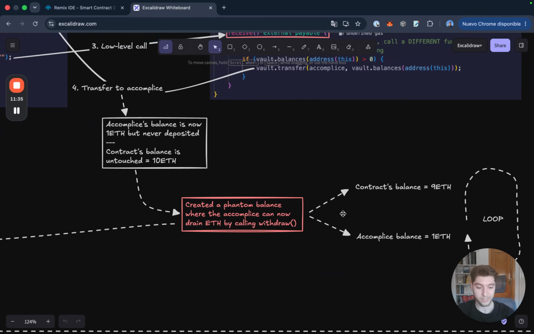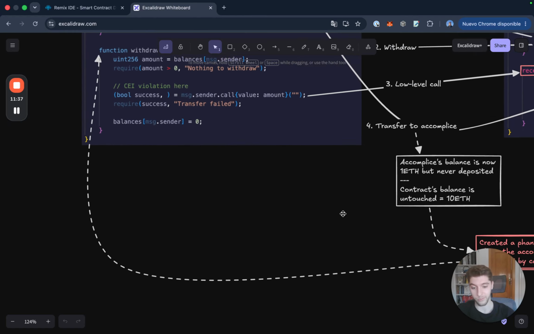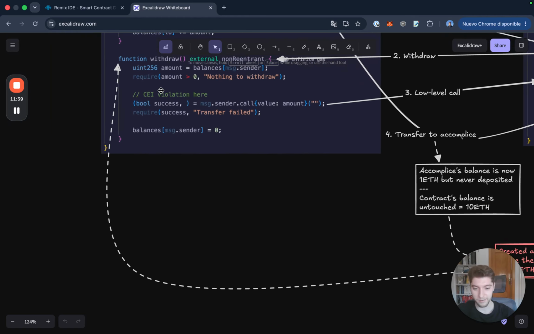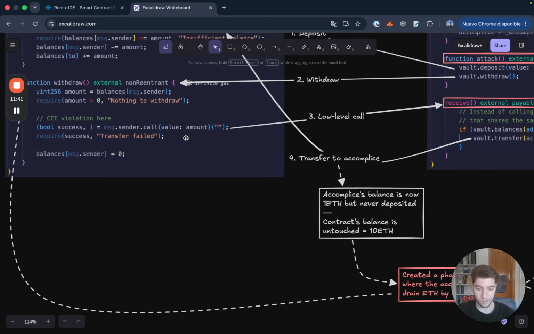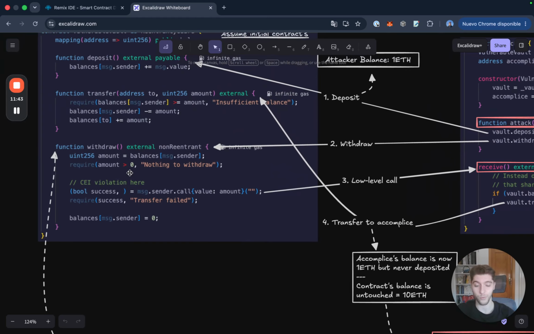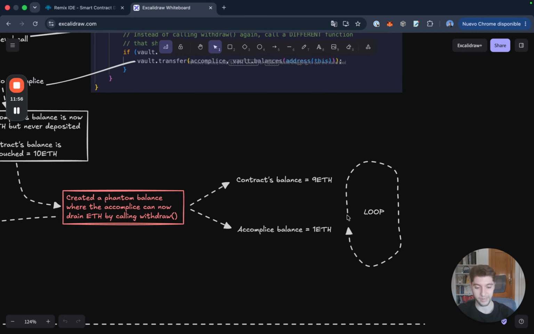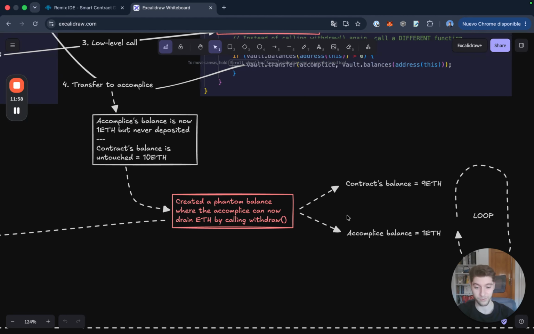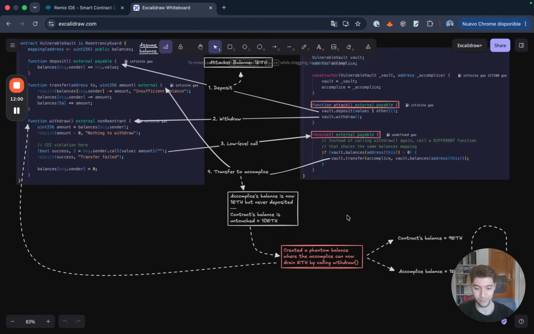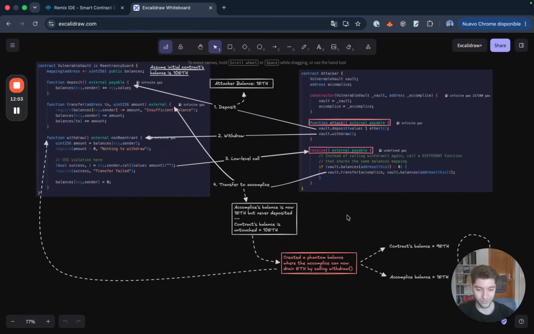withdraw, okay? So if the accomplice now, like we saw in the live example in Remix, could basically call withdraw, the accomplice's balance would be 1 ether, so he would get 1 ether from the actual contract, and the contract's balance would decrease. And like I say here, they can just loop this over and over and over again, and essentially drain the contract of funds. Okay, so it is not a very fun place to be if you're this protocol.